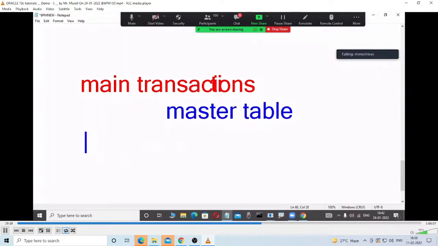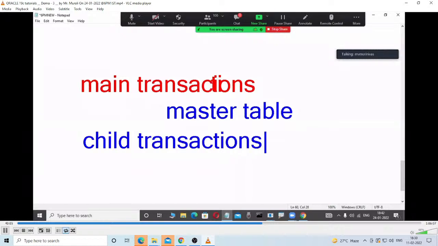Related child transactions in real-time projects are stored in a where? Child table. Okay, fine. For example, observe here: main transactions are stored in the master table, and related child transactions are stored in a where? Child table, or detail table, for example.